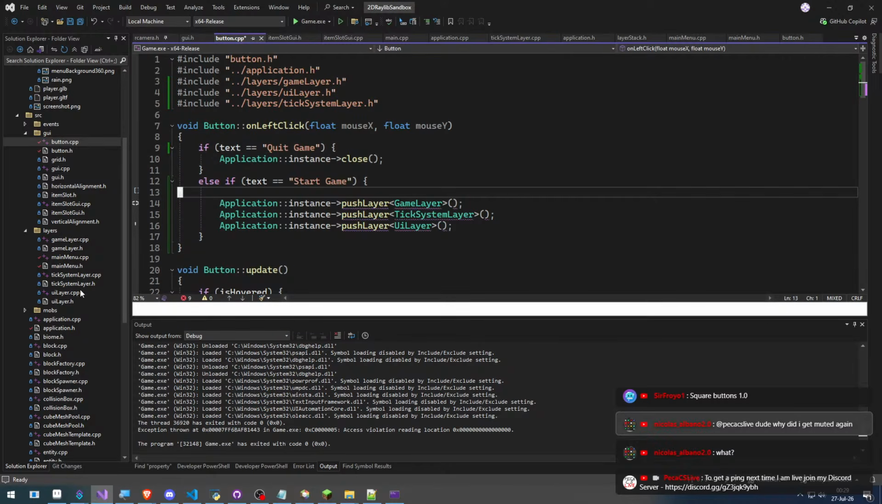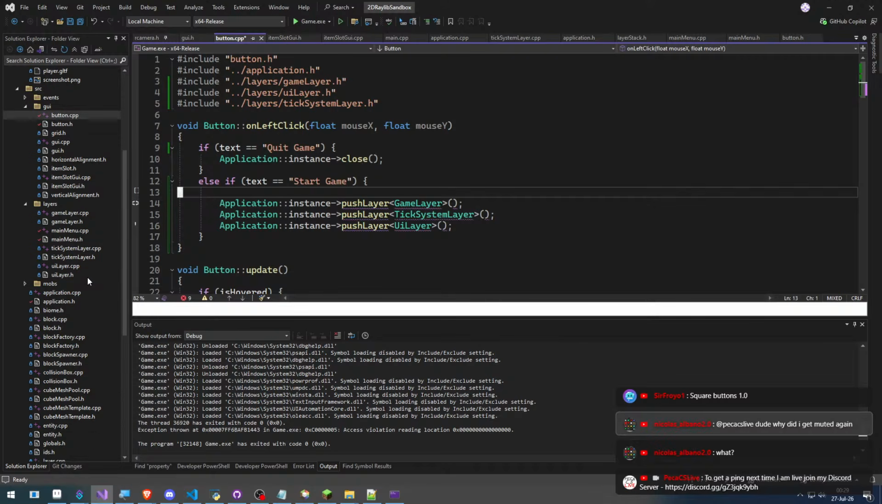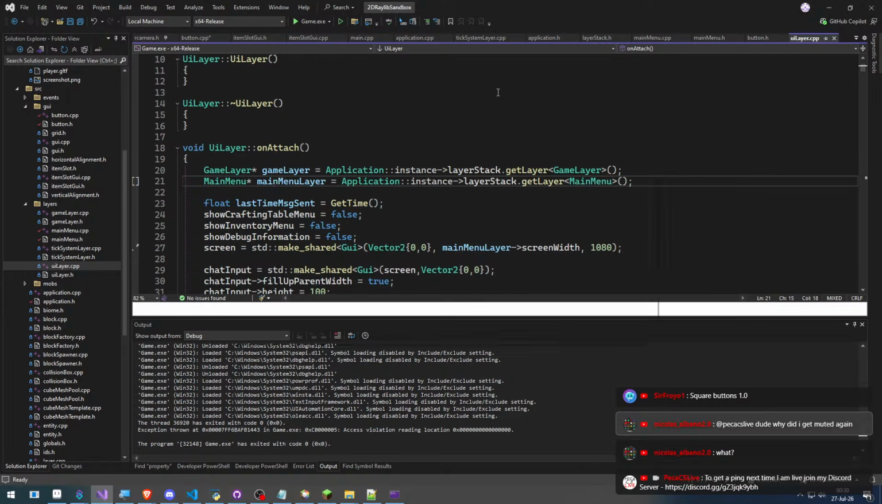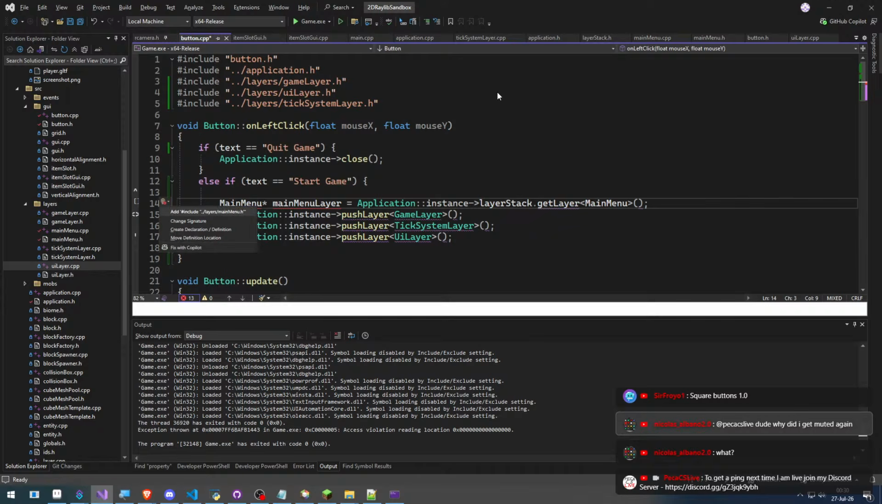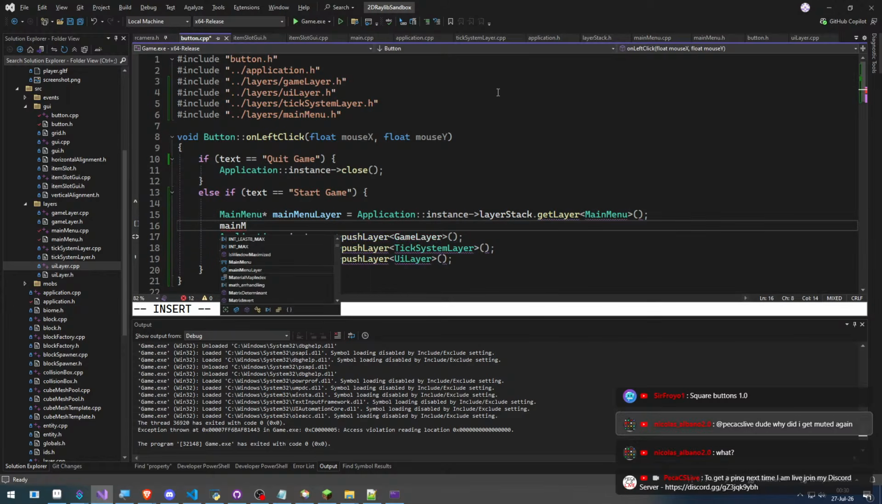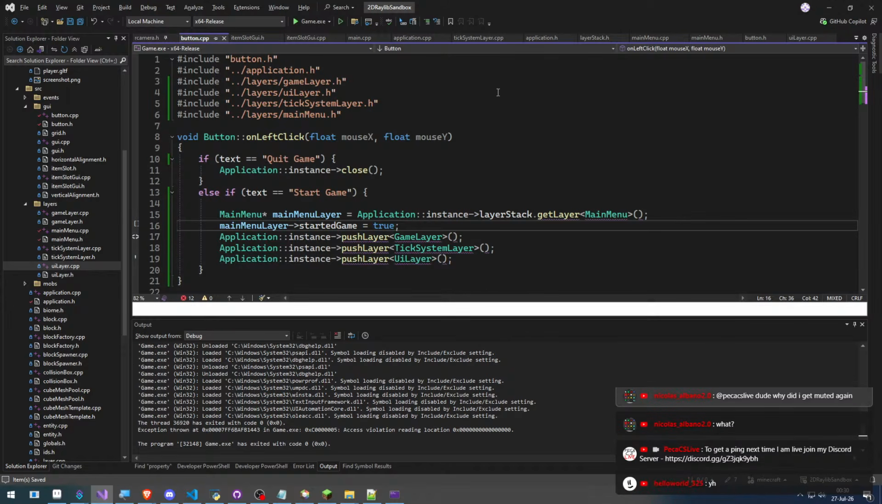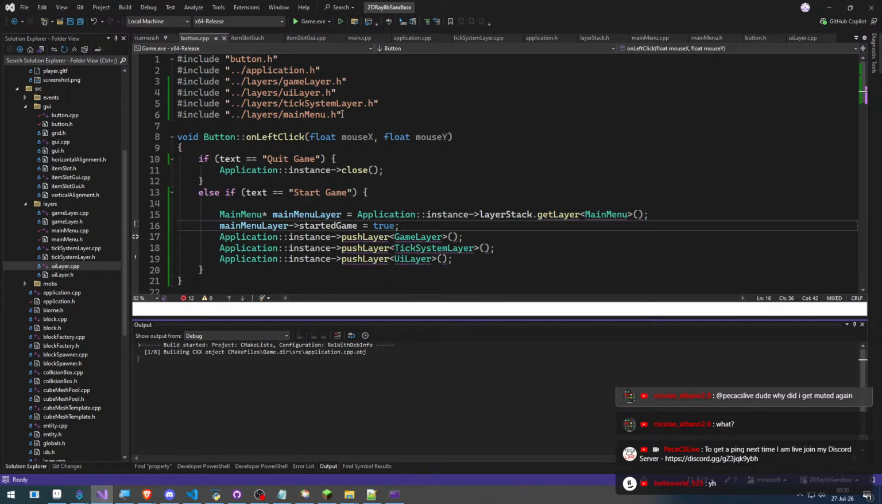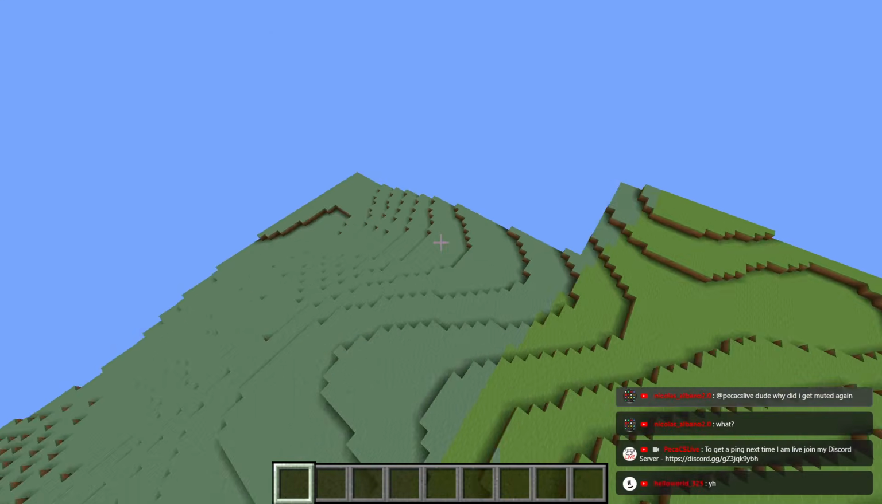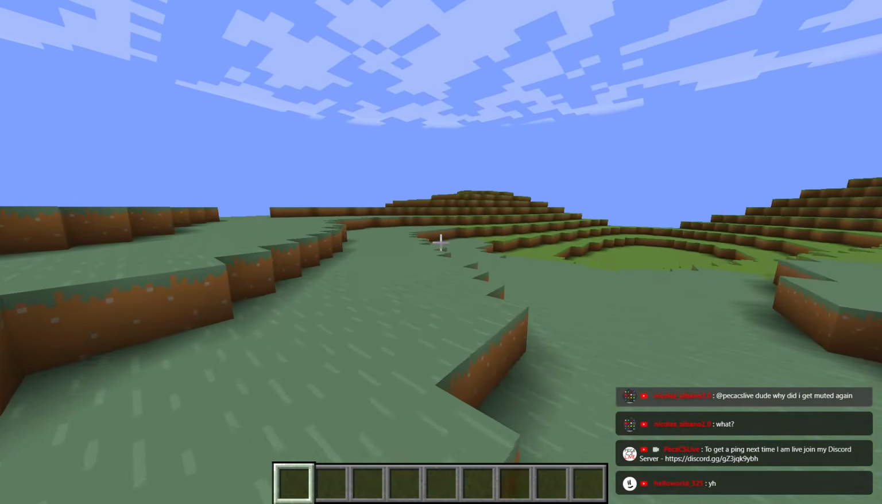Let's get access to the main menu because we don't have access to it through the button. Let's go to the UI layer and do this: main menu, main menu layer, started game equals true, like this. This should work, chat, hopefully. But let's see if we have compilation errors. No. Okay, we start. Yo, chat, we started it.